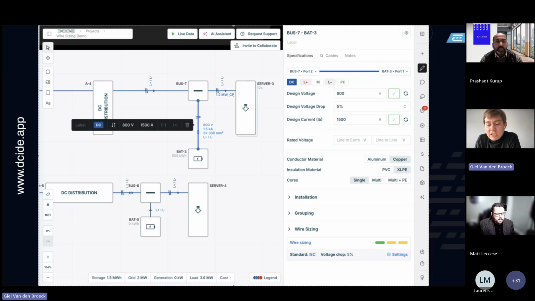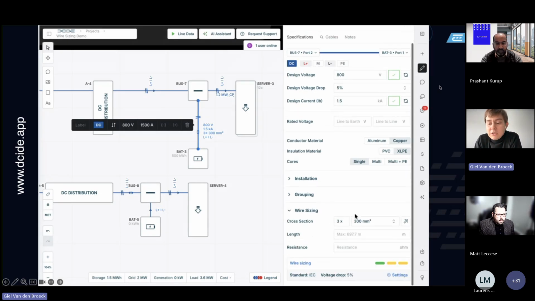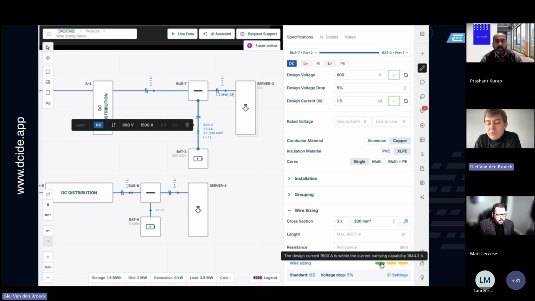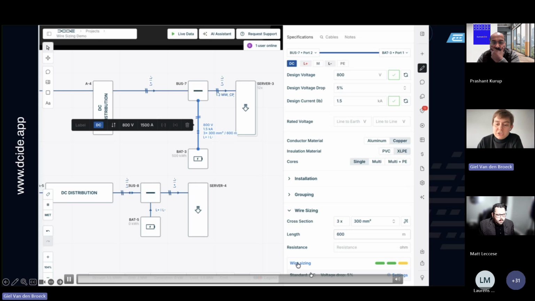The first check is, can this cable that I selected actually handle the rated current of my connection? That's the first green light. The second green light, which I'll show next, is the voltage drop in there. So if you hover this, you'll see, okay, we're in the rated current carrying capacity. Secondly, we haven't specified the length yet, so we cannot verify the voltage drop, so that's why it's yellow. And then the third yellow indicator is actually the overload protection, which I'll show next.